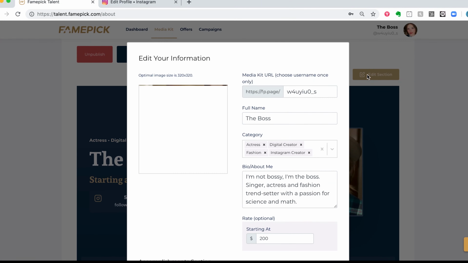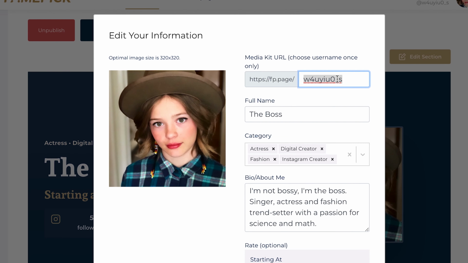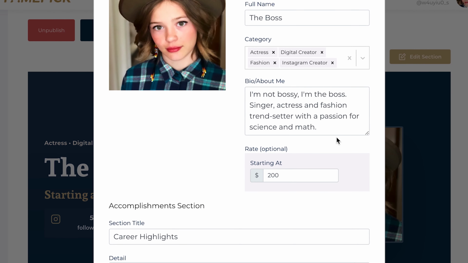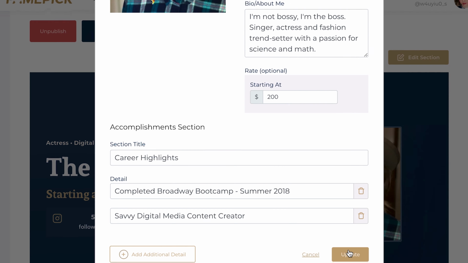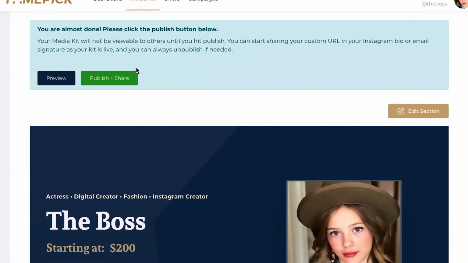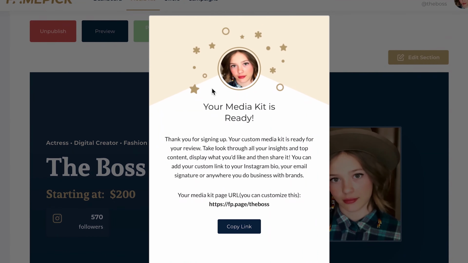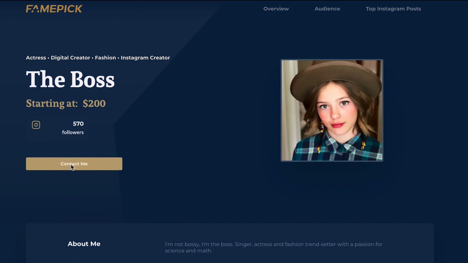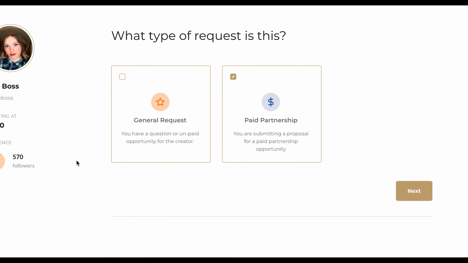First, you'll want to create a custom URL. Select a vanity URL that matches your personal brand or Instagram account name. But choose wisely because you can only change it once. This is your custom link and will always lead brand managers directly to your media kit to submit sponsored content proposals or contact you about other opportunities.